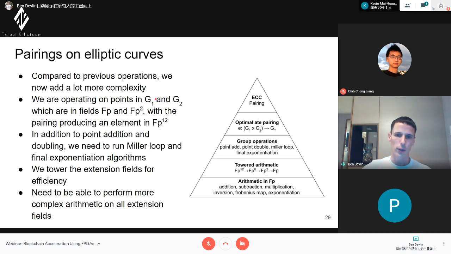But what we take is 2 points and we pair them, and we produce an element in a different group, which will be, for example, here in FP12. And this 12 means that the extension field, or our point, is now 12 times bigger. So of course, all of the logic is a lot more complicated. In addition to just doing point doubling and adding, we now need to do the Miller loop and final exponentiation algorithms on top of this.